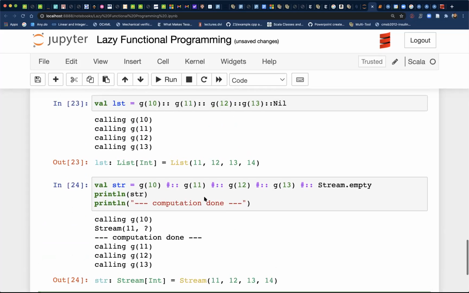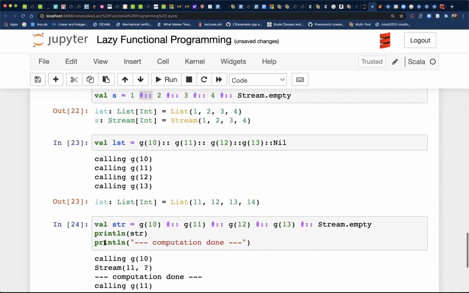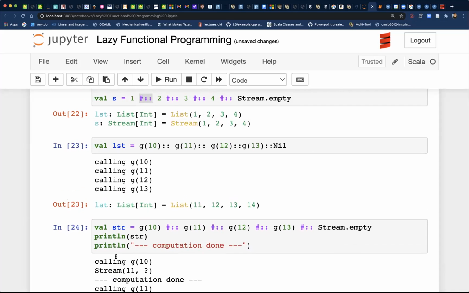So let's watch until computation done, and I'll explain this strange thing. It's actually an artifact of the fact that we are using Jupyter. But here is the thing. When I create this stream, it turns out that the only thing it calls is g of 10, the very first element. So it's stream 11. And look at this, it says question mark. What it means is that it does not bother materializing the rest of the stream. Only the head of the stream is materialized. The rest of the stream is not going to be materialized, and the computation is done.